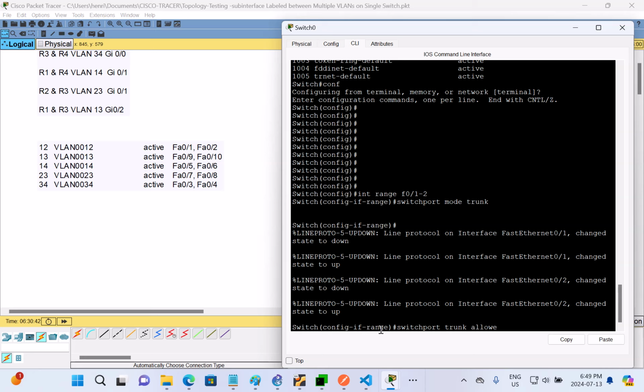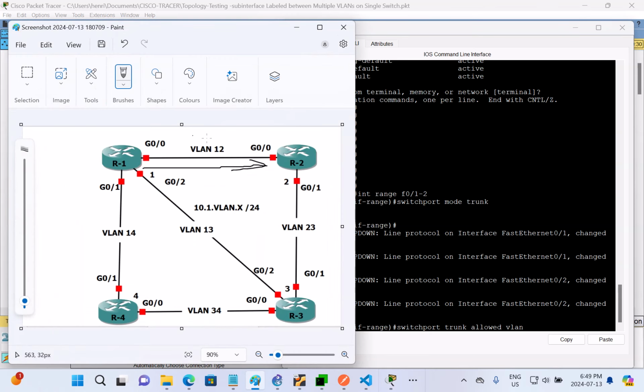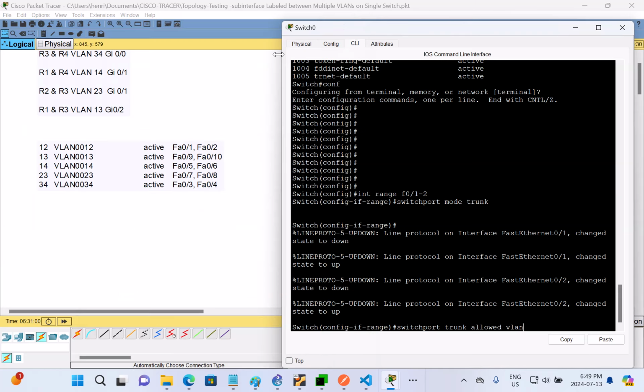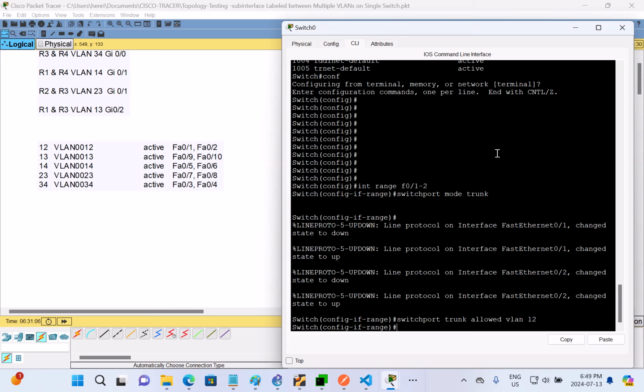Allow VLAN, and the number of the VLAN is number 12. If you look at the diagram, we're working on VLAN 12. So it's going to be allow VLAN 12, as you can see in the diagram. So I need to type switchport trunk allow VLAN 12. So then we're done with VLAN 12.